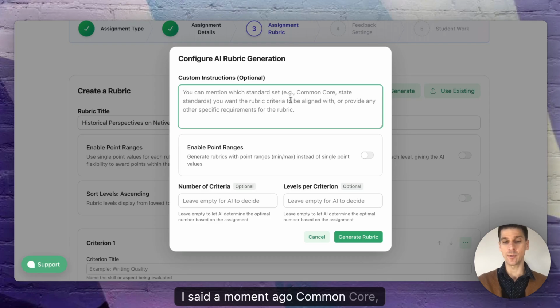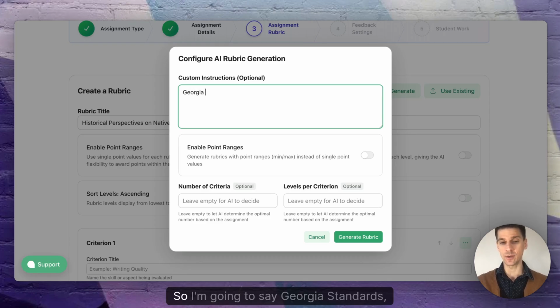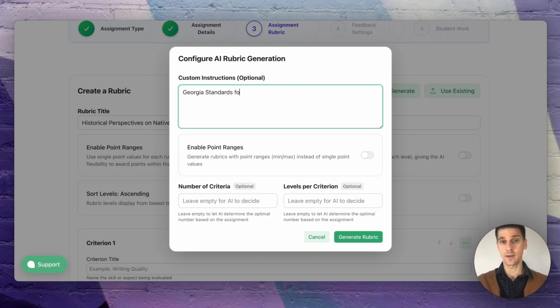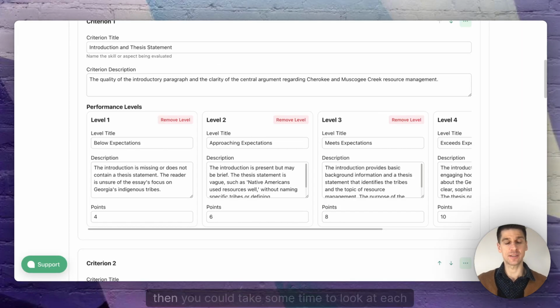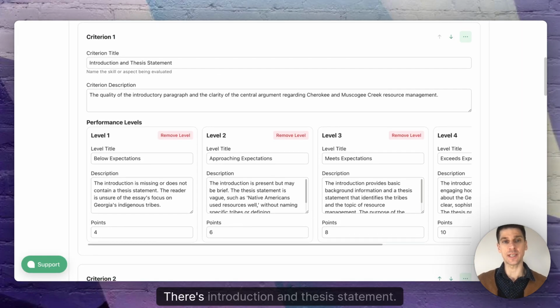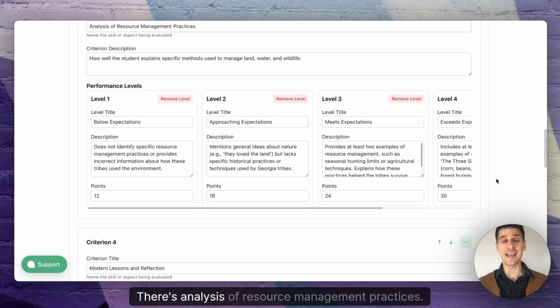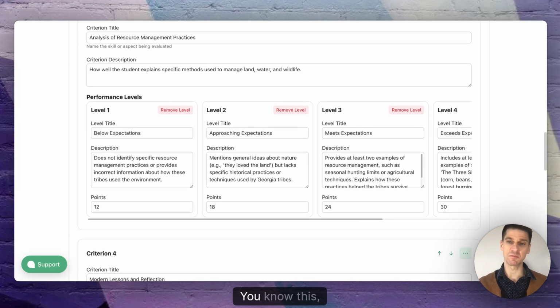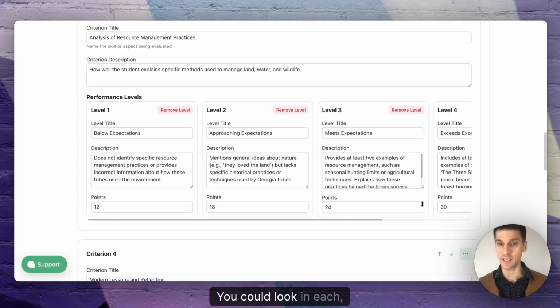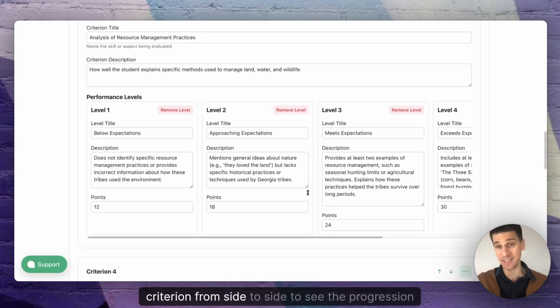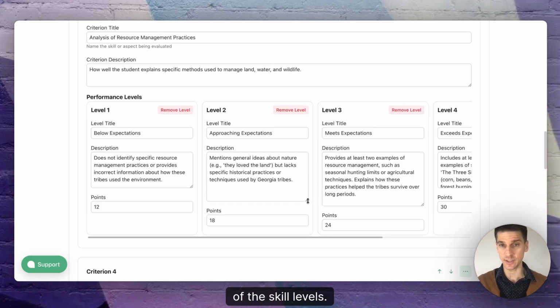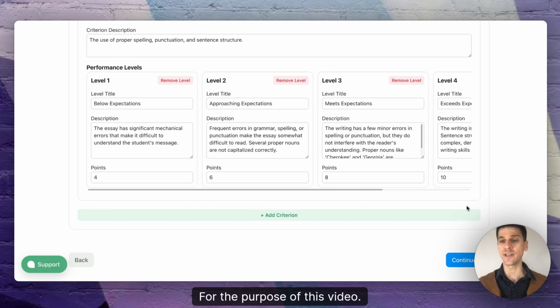I said a moment ago Common Core, but then I made this about Georgia, so I'm going to say Georgia standards for 7th grade social studies. Generate rubric. Then you could take some time to look at each criterion. There's introduction and thesis statement. There's historical context and tribal identification. There's analysis of resource management practices. This sounds really good. You could look in each criterion from side to side to see the progression of the skill levels. I'm going to keep going for now for the purpose of this video.